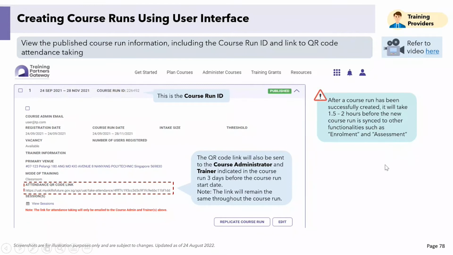And do note that once the course run has been successfully created, there will still be some time required before this course run information is synced to the other tiles like enrollment and assessment. The reason is because the system will need to take some time to run the timer and fetch all these course runs from this tile to the enrollment and assessments tile. Actually, the timer runs every 15 minutes or so, but sometimes due to a high volume of course runs being created at the same time, the system may have a backlog to clear.